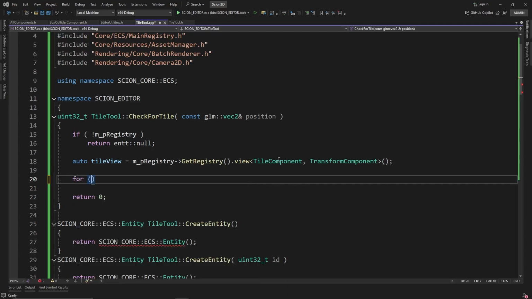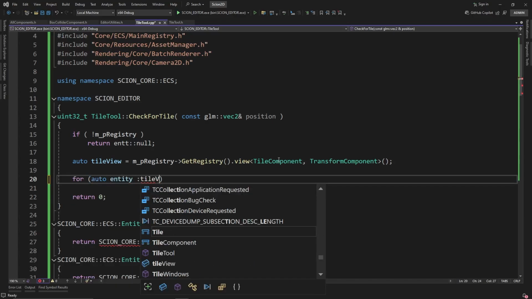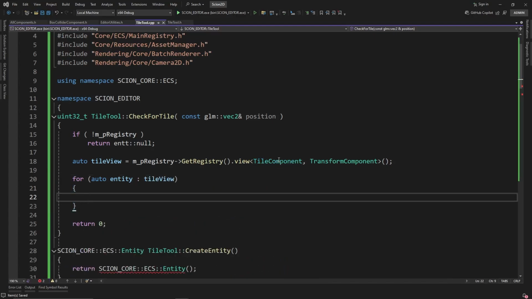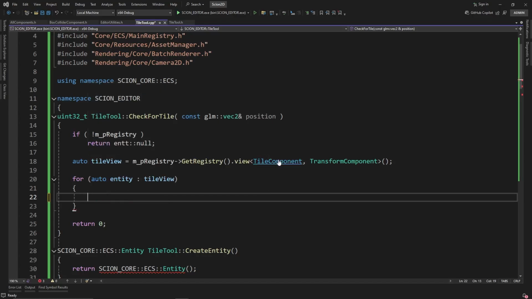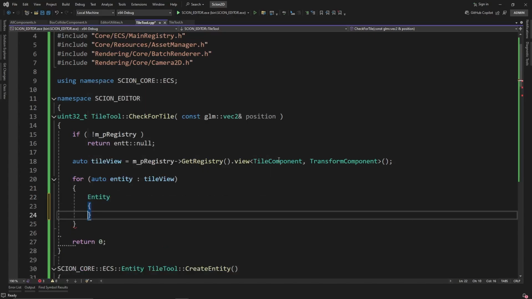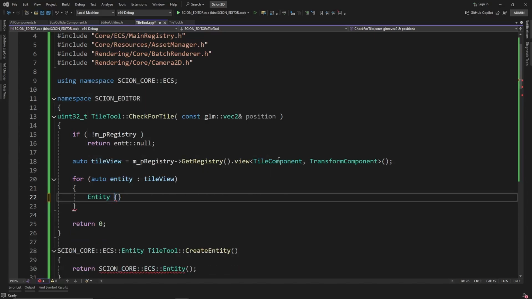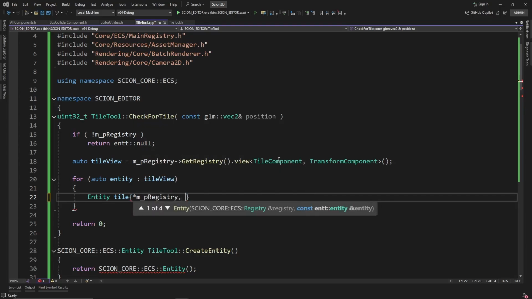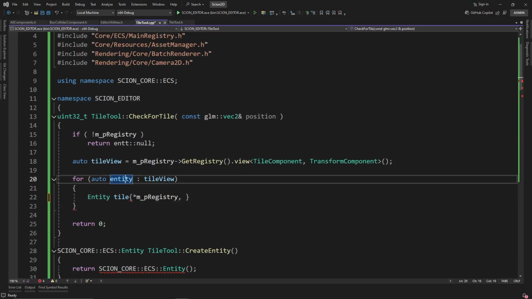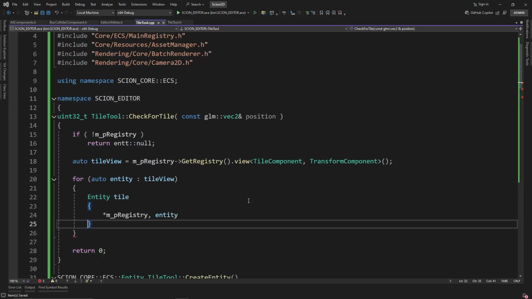And from here, we're going to want to loop through and do some checking. Okay. So we go for, and it's just going to be auto entity in tile view. So for each entity in tile view, we're going to want to loop through and check their position. We can just go entity tile. And what we're going to do here is send in the MP registry, and we're also going to send in, as you can see, one of our constructors for entity could take another entity. So we take this here, boom.